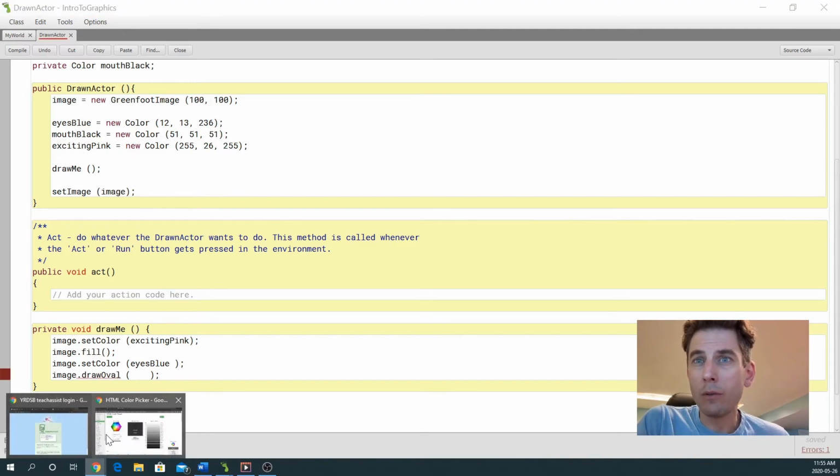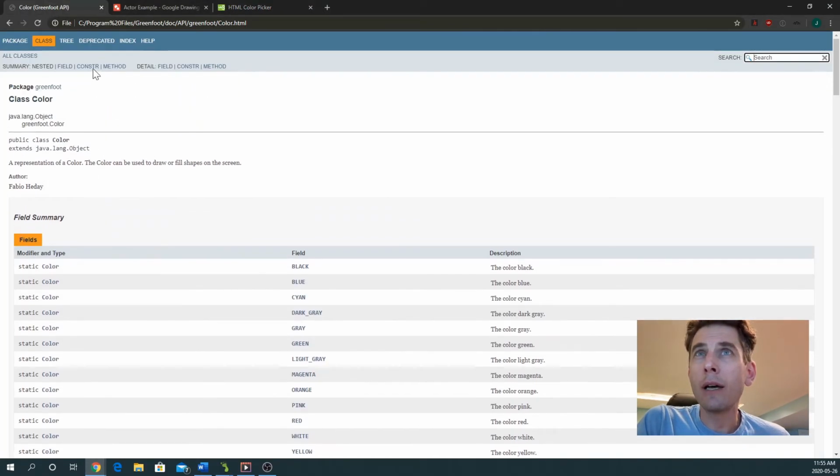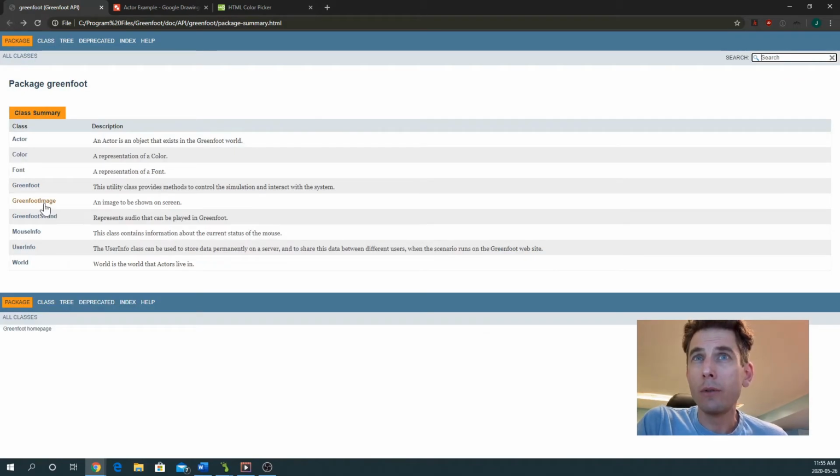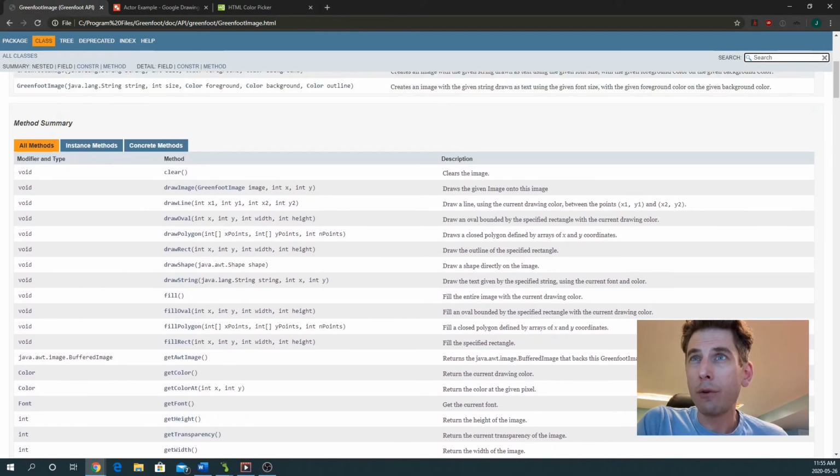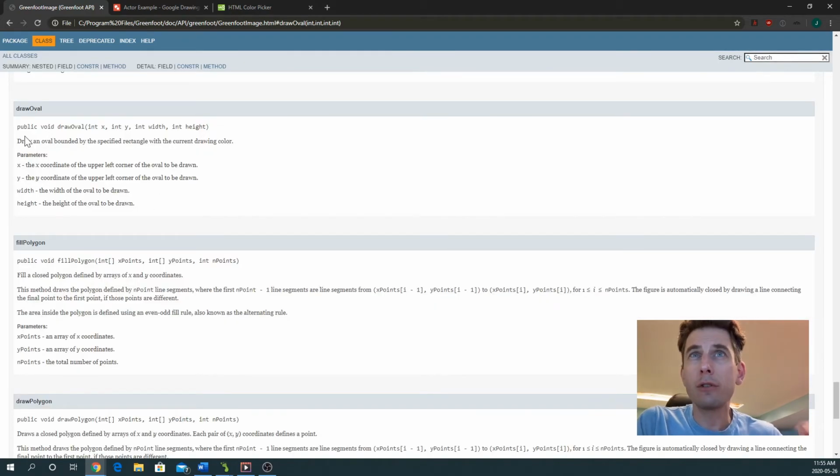Let's go over to Greenfoot's API. Go to GreenfootImage. And for draw oval, if I click on it, I get the full description here. It says, draw an oval bounded by the specified rectangle with the current drawing color. So bounded by the specified rectangle means it's going to fit inside. If this was the rectangle, the circle would fit inside it. I know I'm terrible with my little fingers here, but it's a rectangle that would fit tight as can be around the circle. So let's try drawing that now.